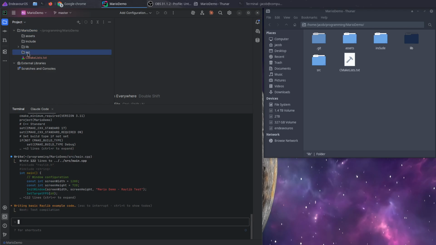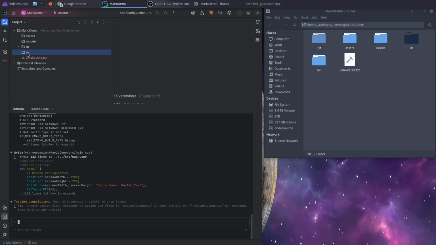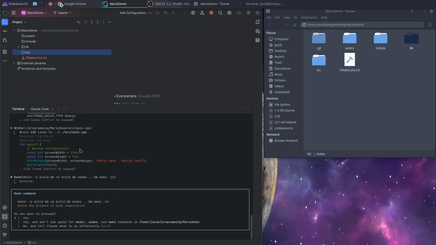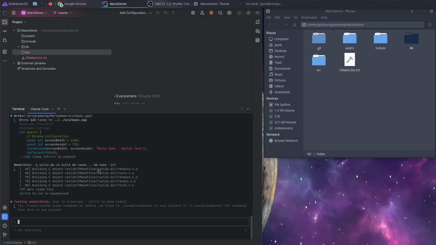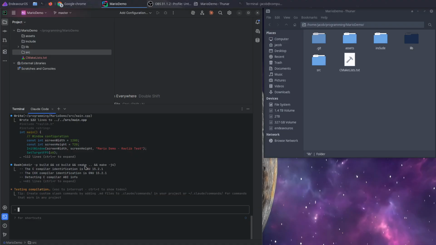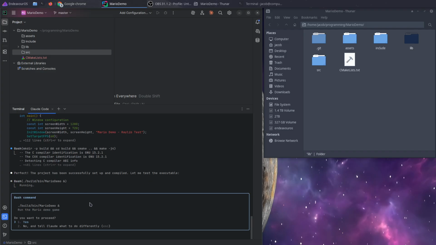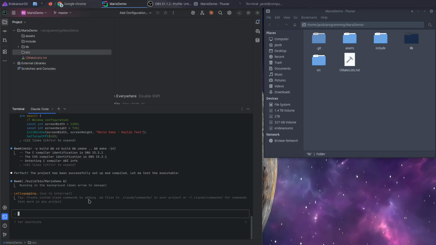You can see in the source folder there should be a main.cpp. Let me go ahead and accept again. Okay, it's building Raylib for us. You may need to install some build tools. Just ask Claude Code what to install if you need help. CLion may or may not come with some build tools, and depending on whether you're running on Windows or Linux, you may need different tools. So we're going to proceed.